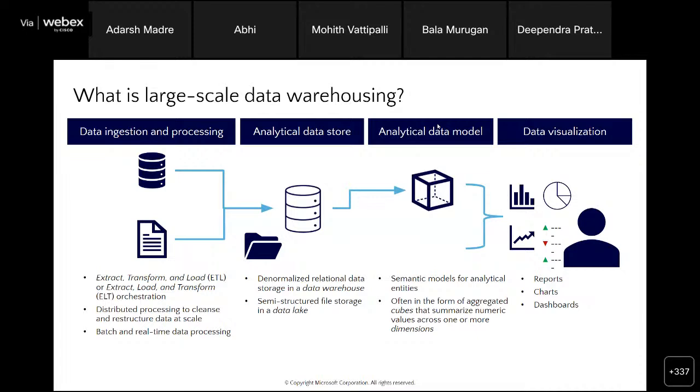The analytical data store comprises two things. One is the data warehouse and the second is the data lake. I already mentioned what data warehouses are. A data warehouse is being able to store data in the form of a relational database. Being able to store data in the form of a relational database is called a data warehouse.